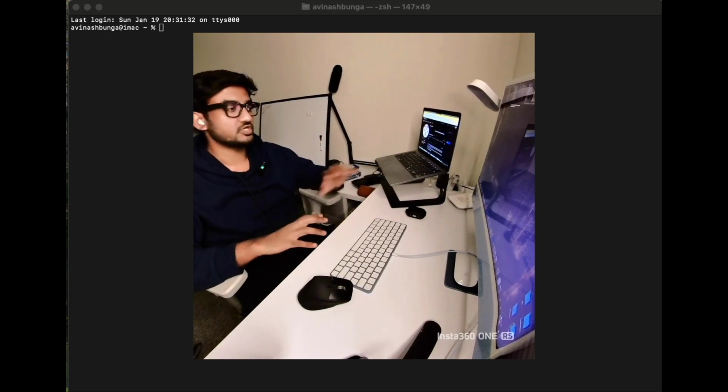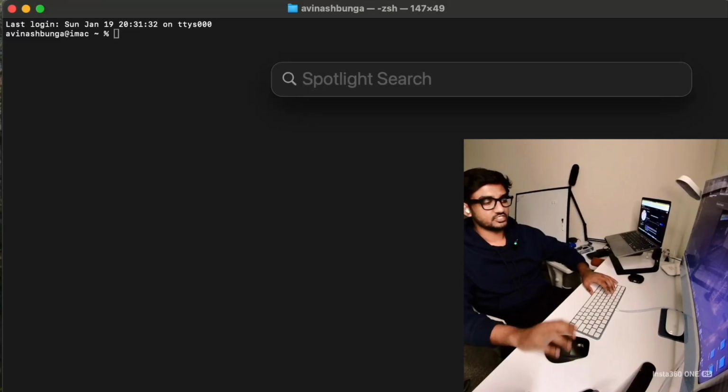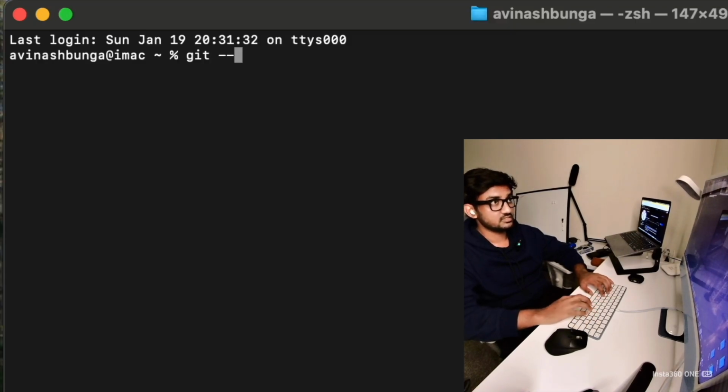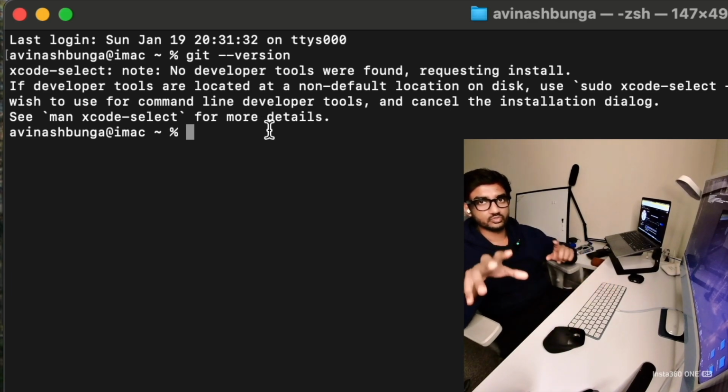Now we are going to install Git on this laptop. You just have to go to the search and search for terminal. So to check if Git is installed in your laptop, type git --version. It says requiring installation. So if we had it installed, you would actually get the Git version number here. Because we don't have it, we're going to go and install.